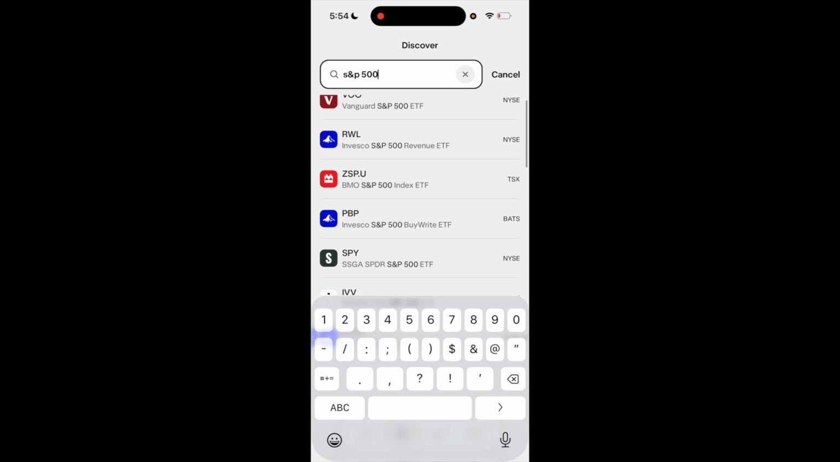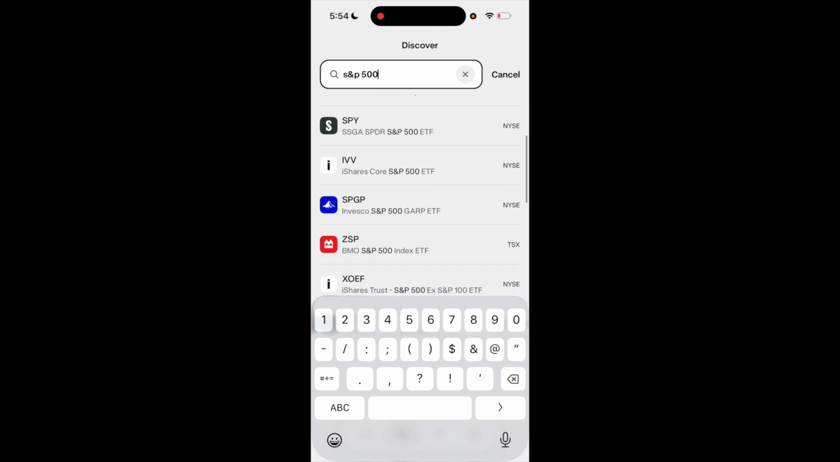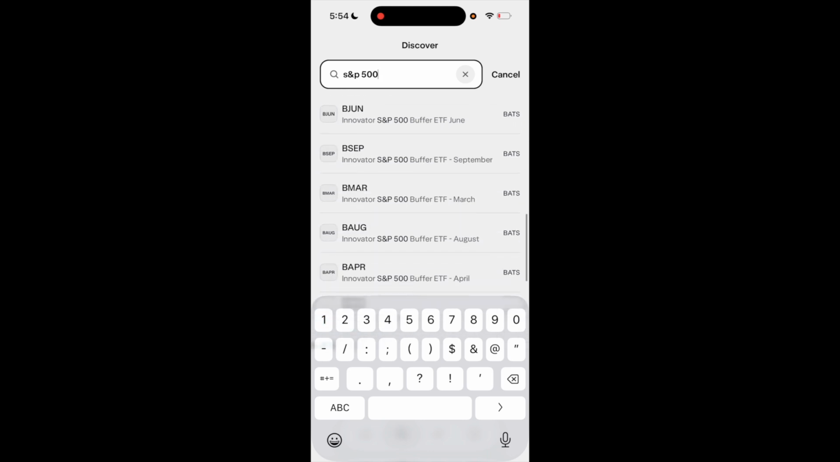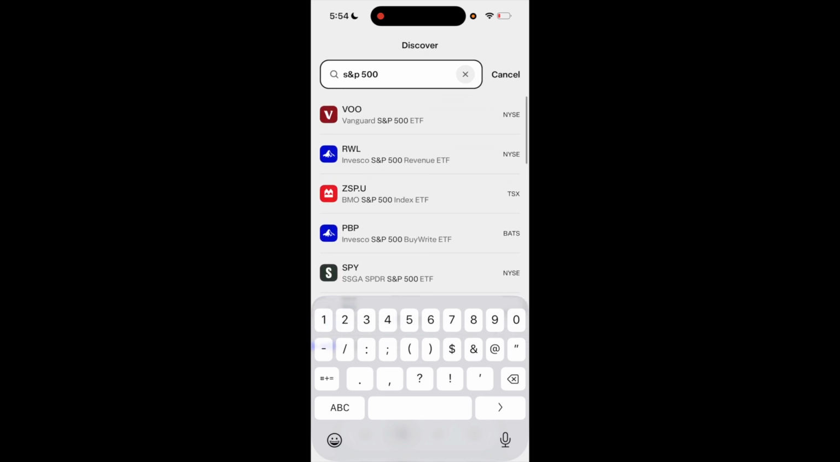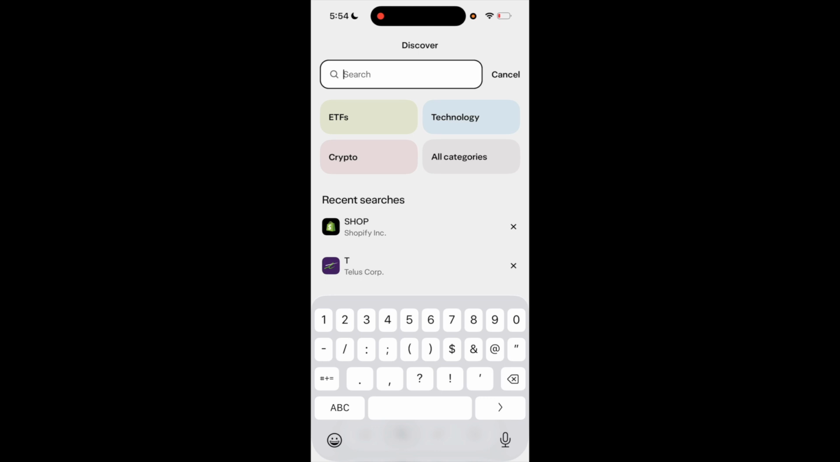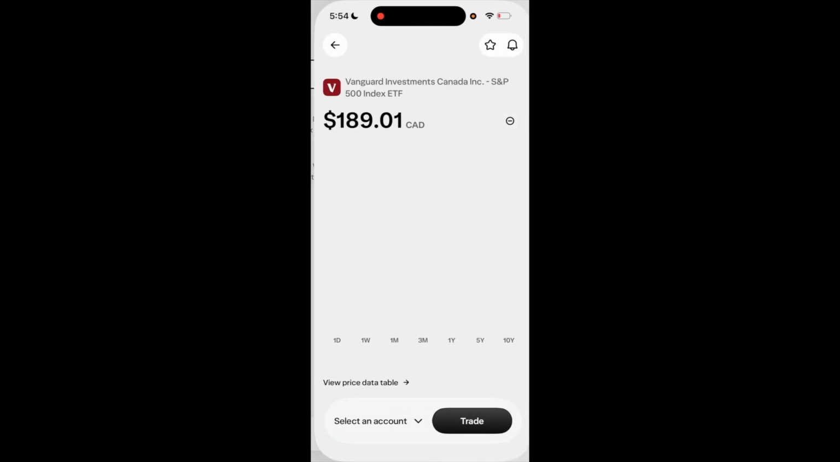So there's VOO, Vanguard S&P 500 ETF. The Canadian one is VFV. Right, there's the BMO S&P 500 ETF. So you can kind of just find a bunch of different ones that are being offered right here. You can also go to the right hand side and check what exchange it's on. But for example, we're just going to go and search up VFV and then press on VFV right here.